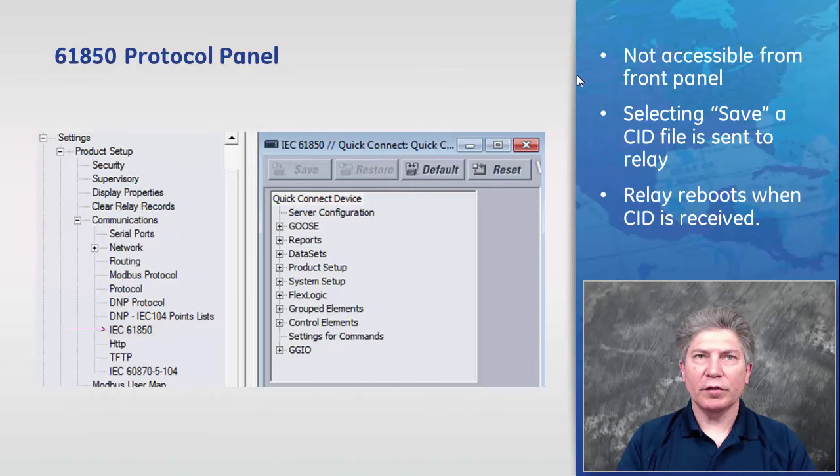The 61850 protocol panel can be accessed through settings, product setup, communications, and then finally IEC 61850. The 61850 protocol panel can be accessed either in the online window or the offline window in the InterVista software. Version 7.3 uses edition 2.0 SCL. As a result, GSSE, Fixed Goose, and Fixed Report Services of previous releases are no longer supported.